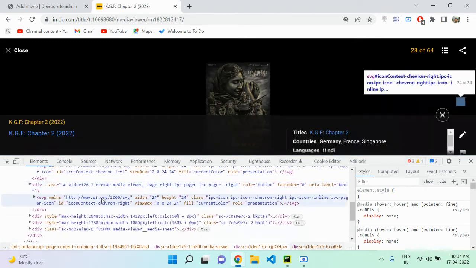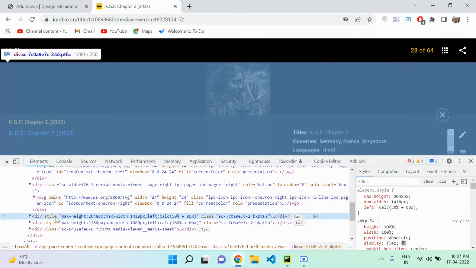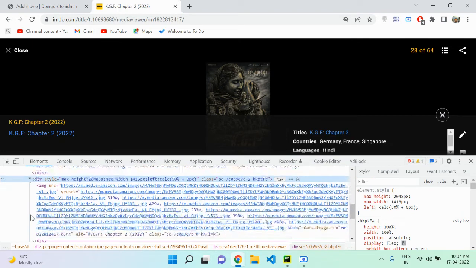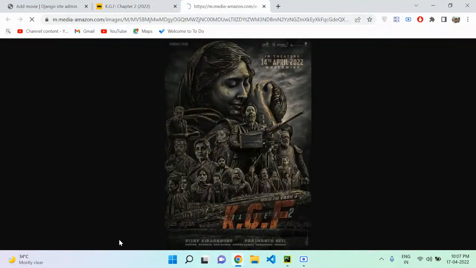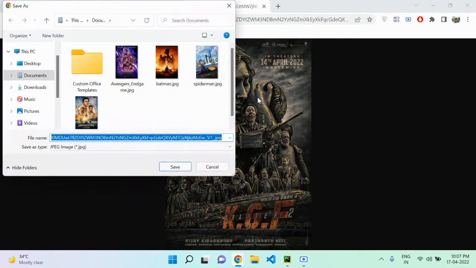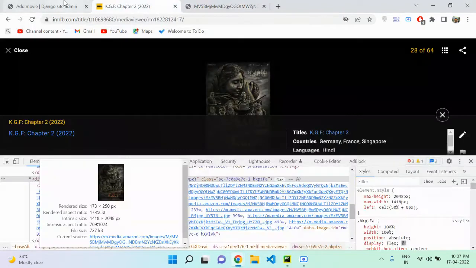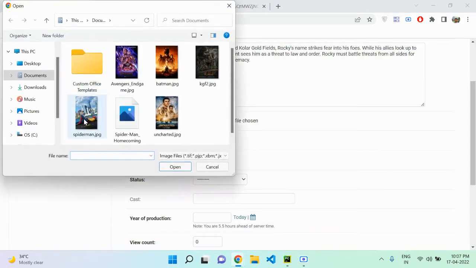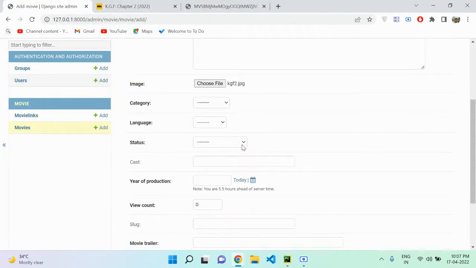Where is it? Yeah, here it is. So this is the image, right? We can simply say that, maybe say KGF2. The buttons. Okay. This is KGF2. And we'll go and say KGF2 like this.